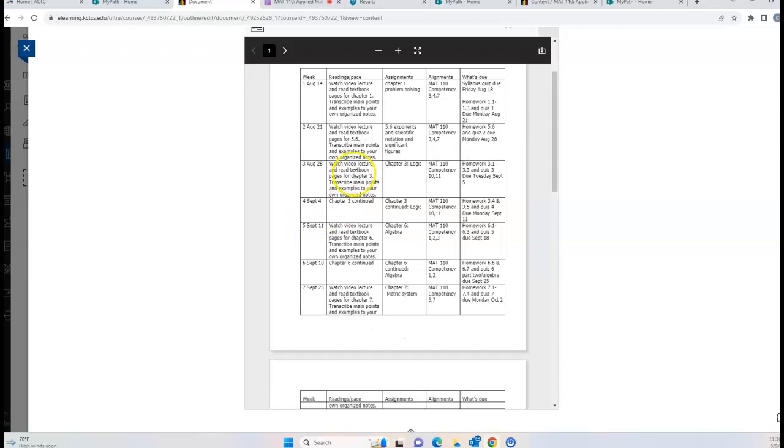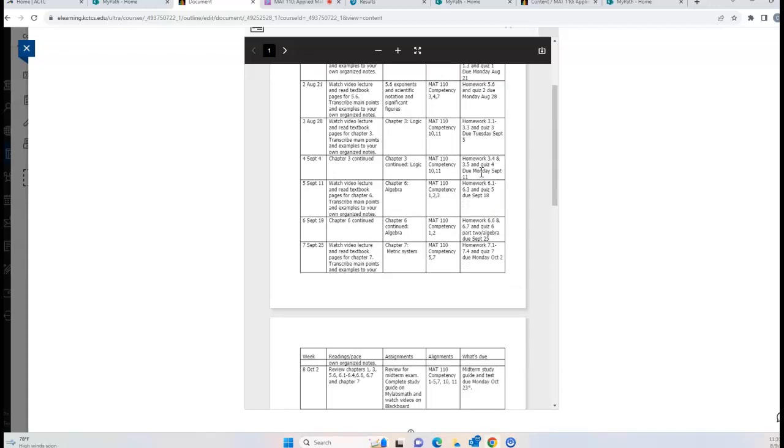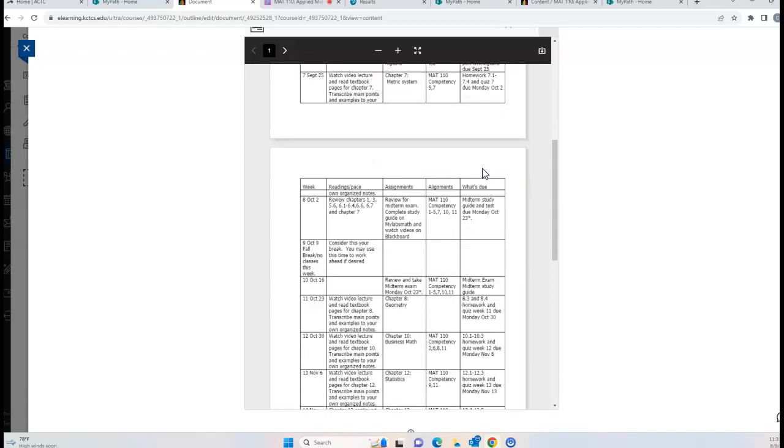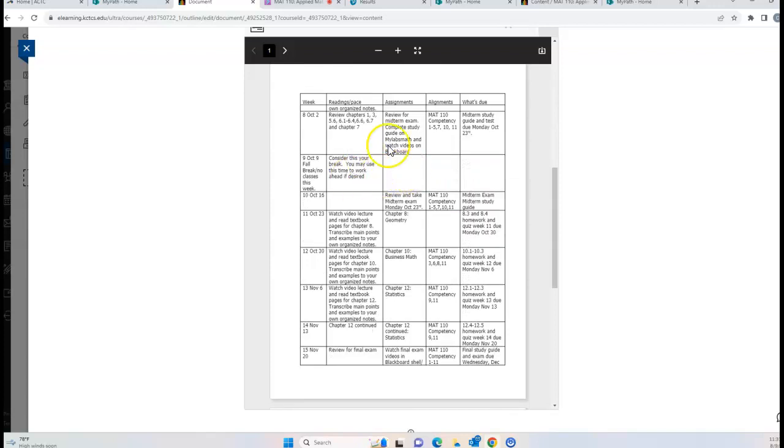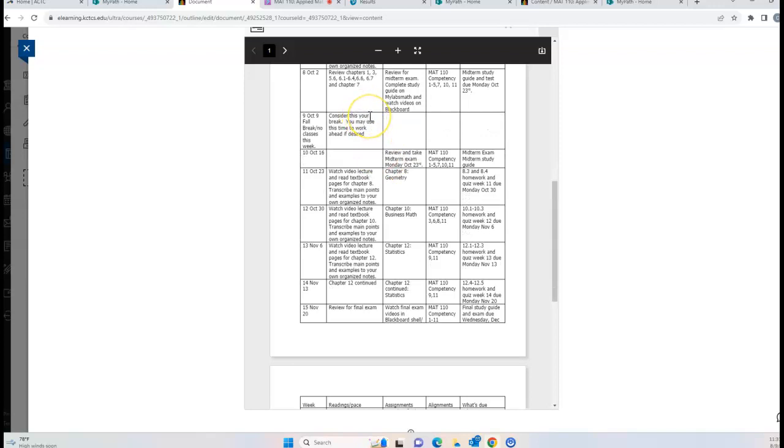Then the third week, again, same old. You're watching the lecture, transcribing your points, then you're doing your homework and your quiz, submitting those at least by the due date. Now, you will notice this is Labor Day weekend, so I did make that assignment due on a Tuesday. You can always work ahead, but I gave you that extra day because of the holiday. And then you keep on rolling. Then about midway, after 8 weeks, we take our midterm exam, which will cover all of the previous sections. And you'll have a study guide for that.